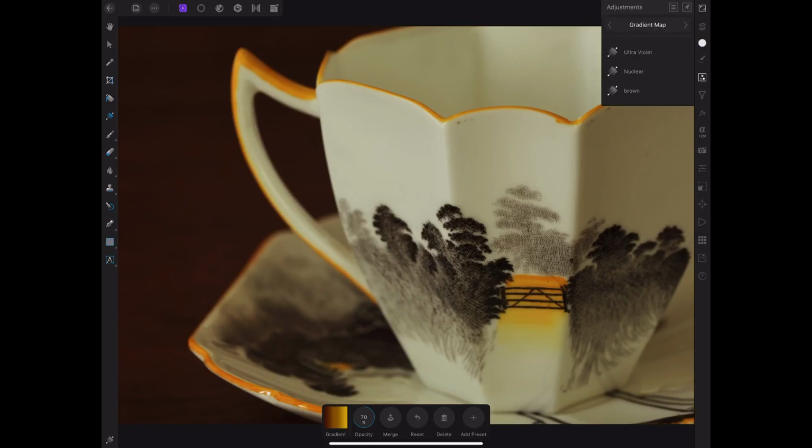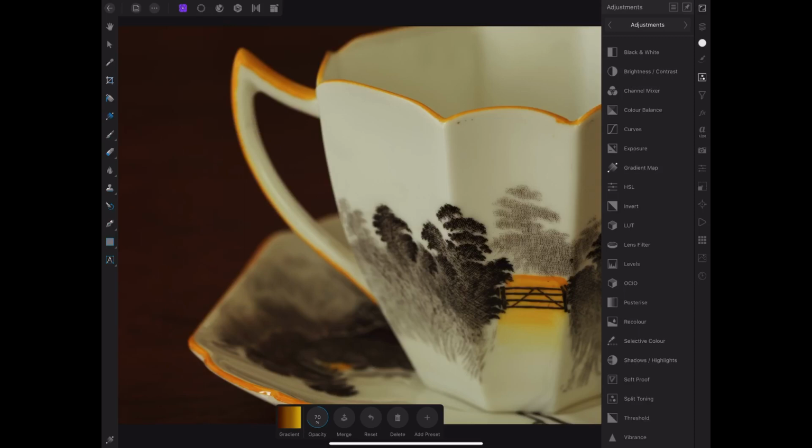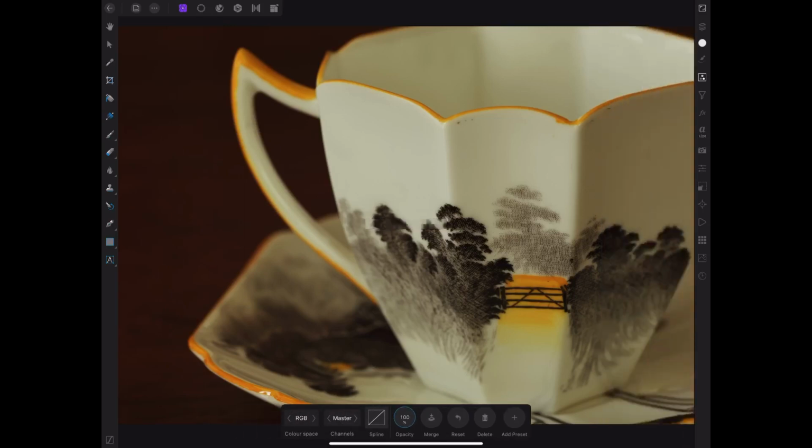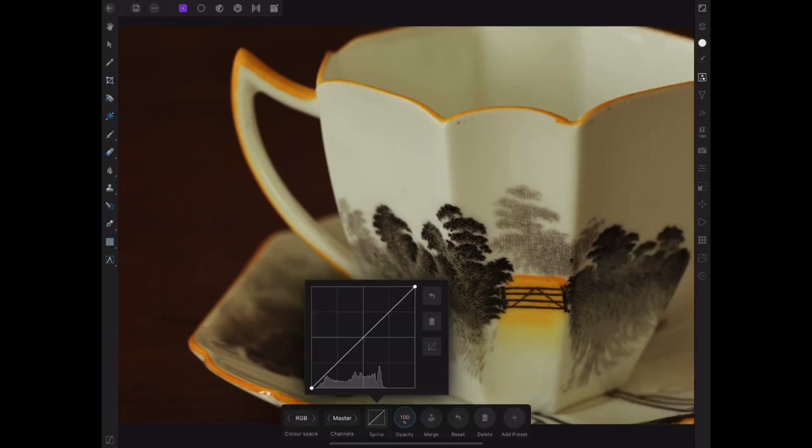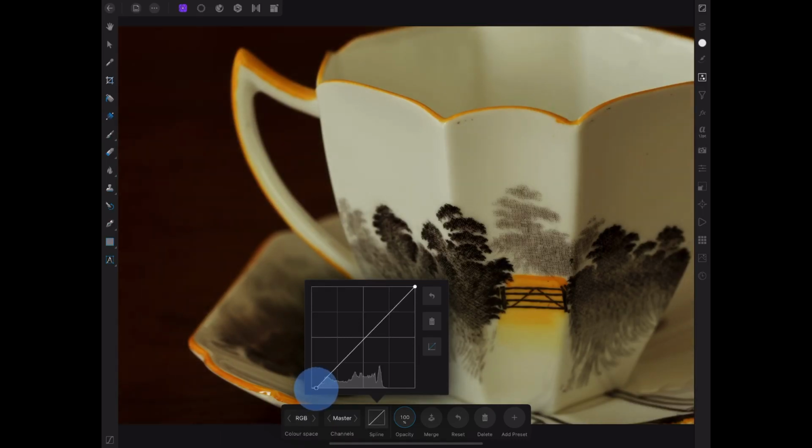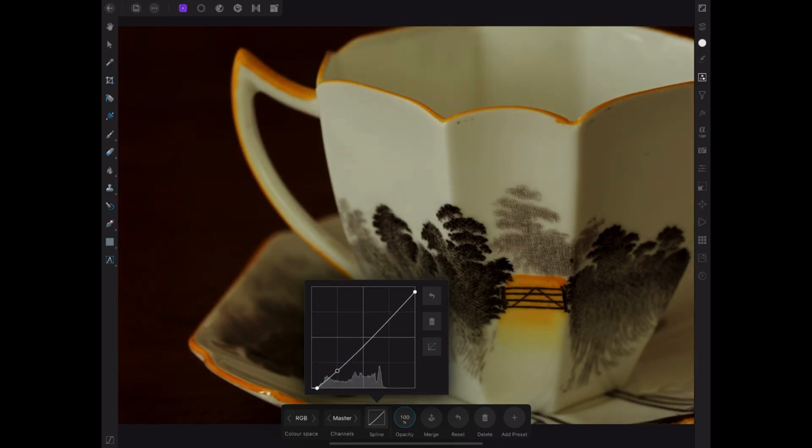I'll then apply some curves. And I tend to like my photographs on the dark side. So by applying the curves, what I will do is I'll pull the shadows over to the right a little bit, and I'll pull the highlights down a little bit, and then a little bit more of the shadows into the darkness.